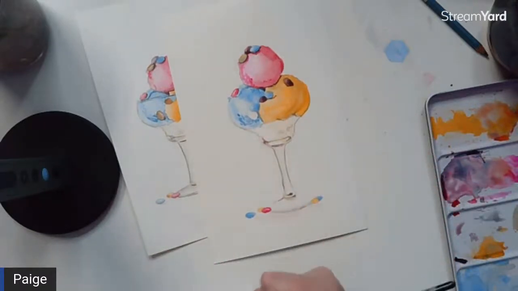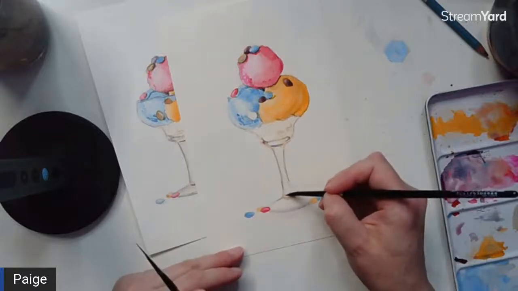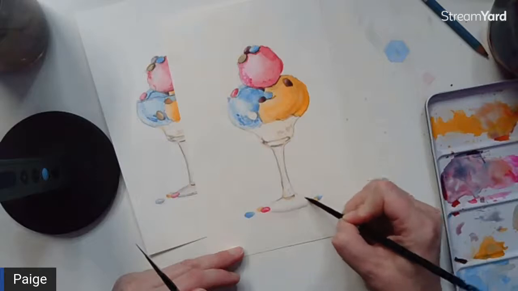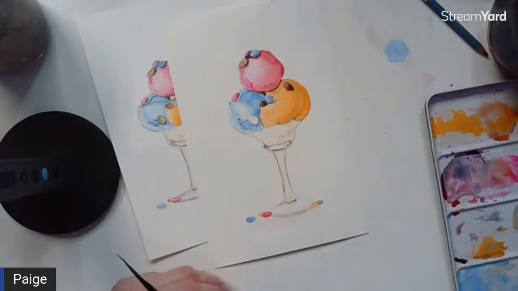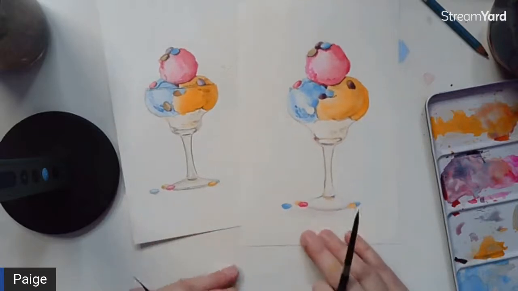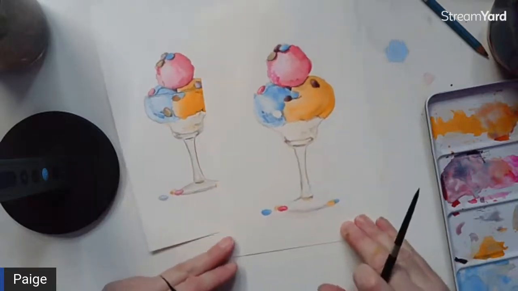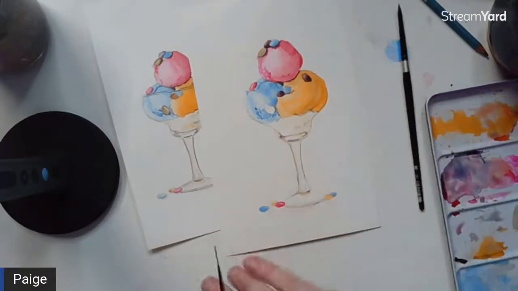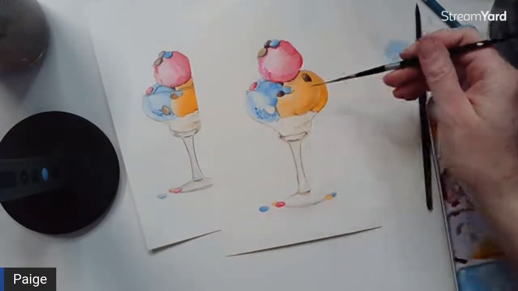And that looks like a big blob, but it's got quite a bit of water in it. You can just lift it. This one's looking a little bit more vibrant than this one even, so that's kind of fun. So one thing we do need to do is do this lip of the glass.